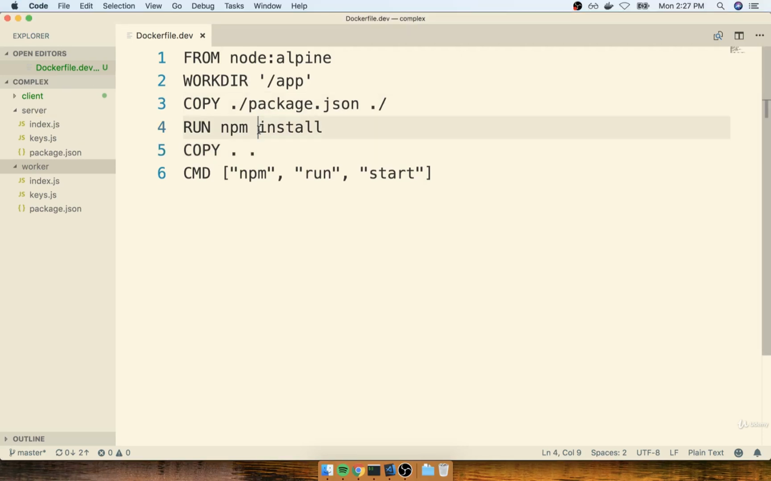In this section, we're going to start to set up development Docker files for our server and worker projects. The development Docker files that we're going to use for both of these are going to be just about identical to what we just did for the client. So we're going to go through these pretty darn quickly.